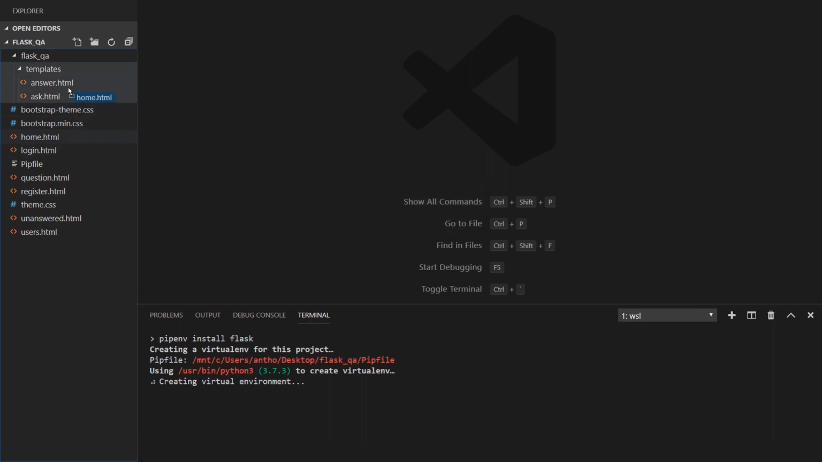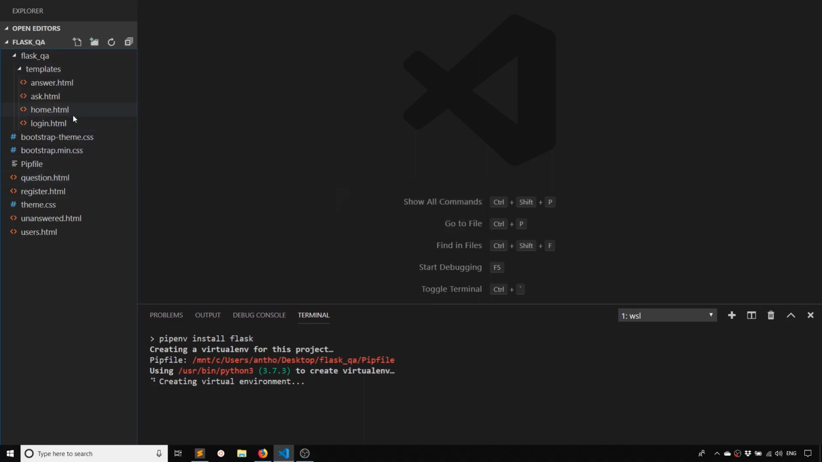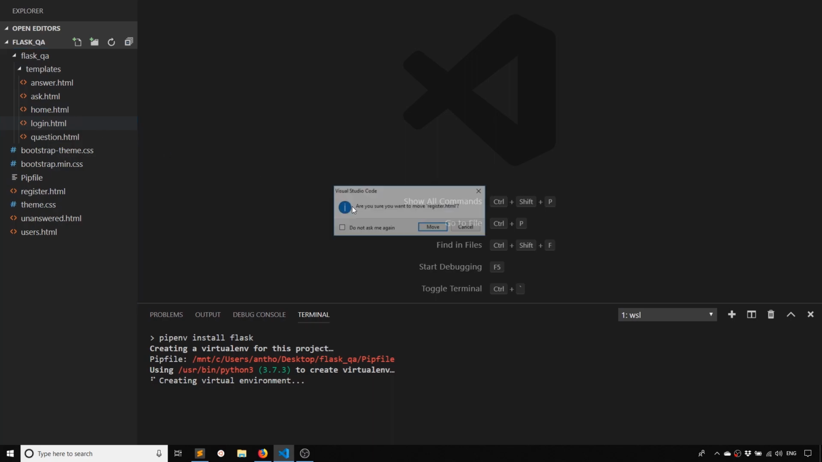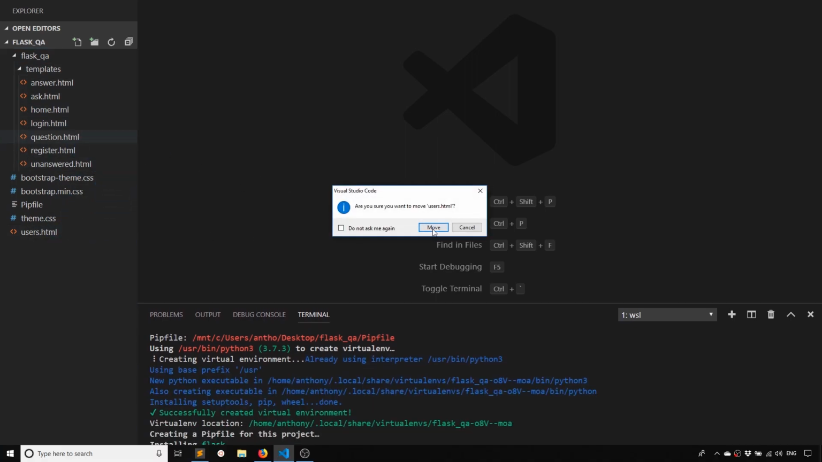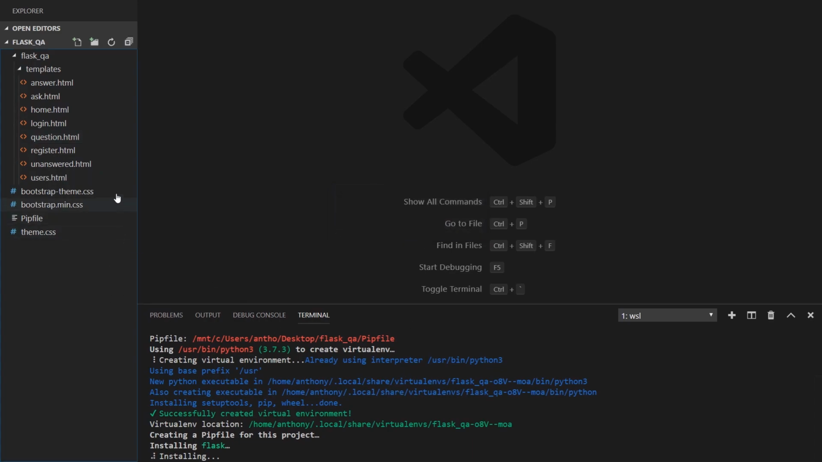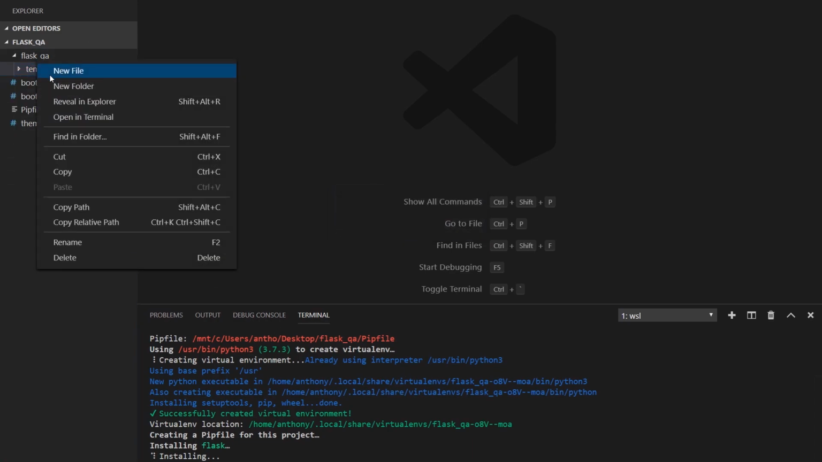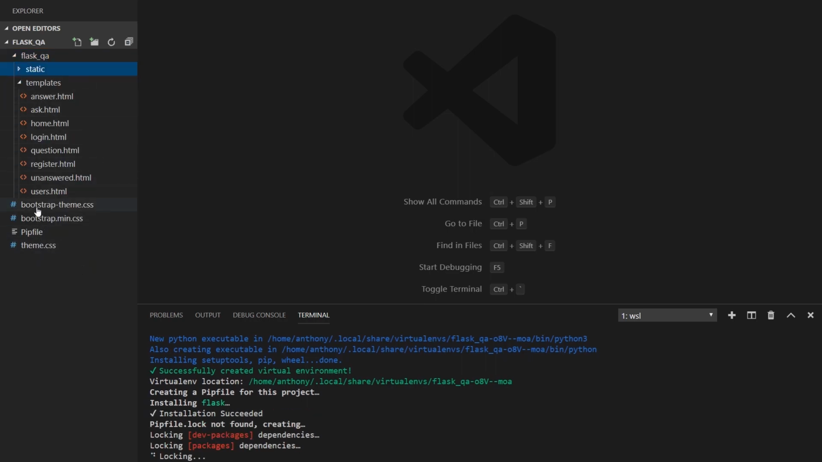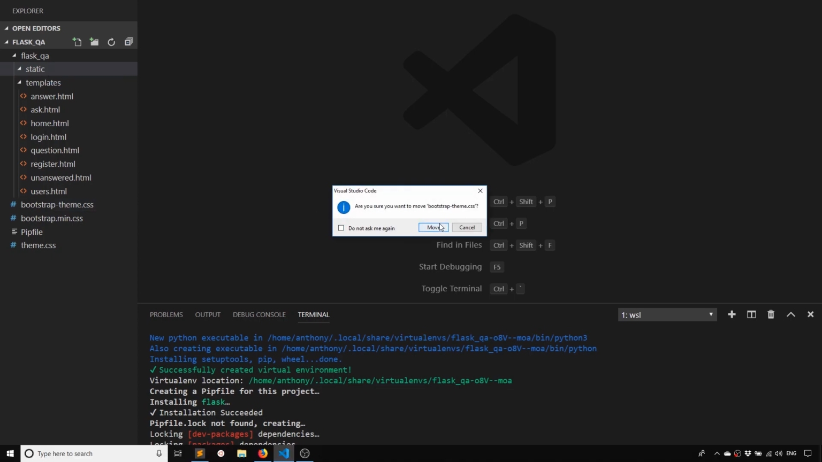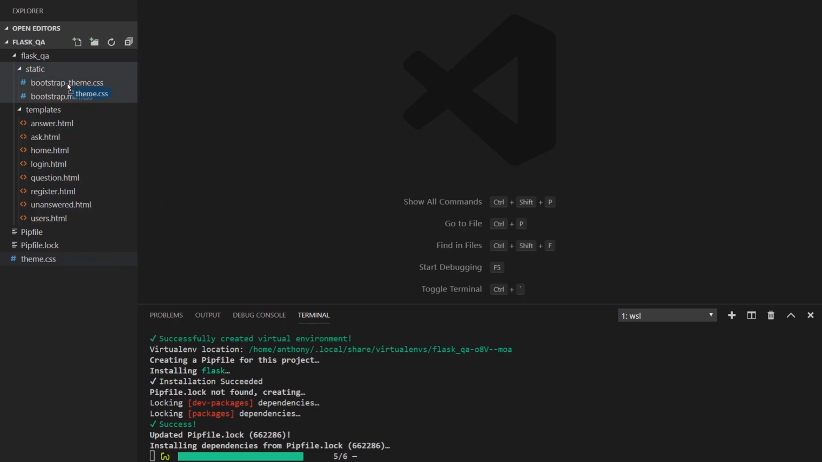Just move them one by one. Okay, so I have all the templates in there. So I need to create another folder called static, and this is for my CSS files. So I have 3 CSS files. So I'll move them to static. And now they will be available to be used in my app.